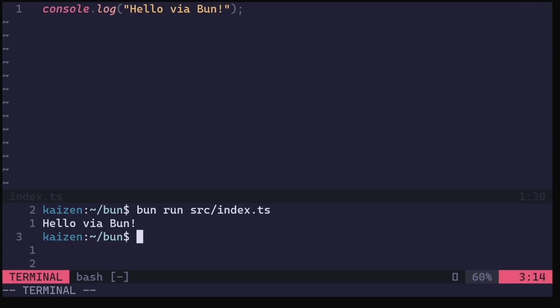And then it just logs out hello via Bun. And this means that you can run TypeScript files directly, which is much different than Node, where you have to install a different TSC or TSUp or something to first transpile your TypeScript into JavaScript and then execute it. So with Bun, you don't need to do that. It just transpiles it for you and runs it immediately. This means you can just run a file immediately without having to transpile it.